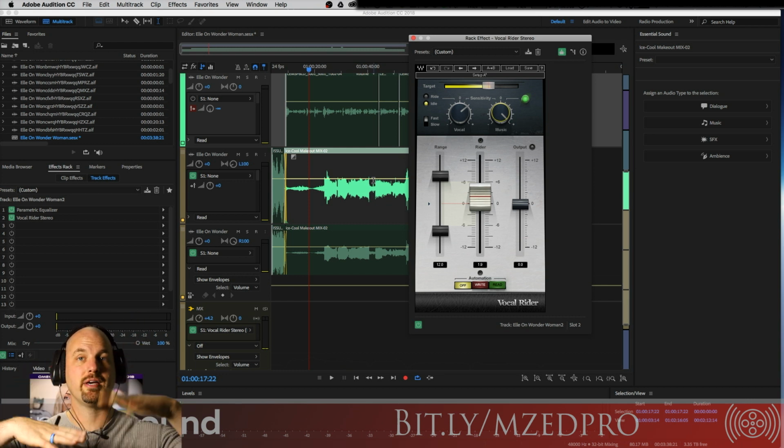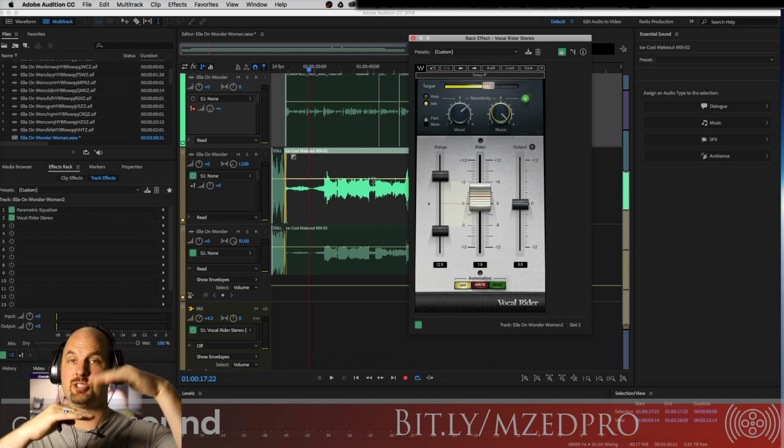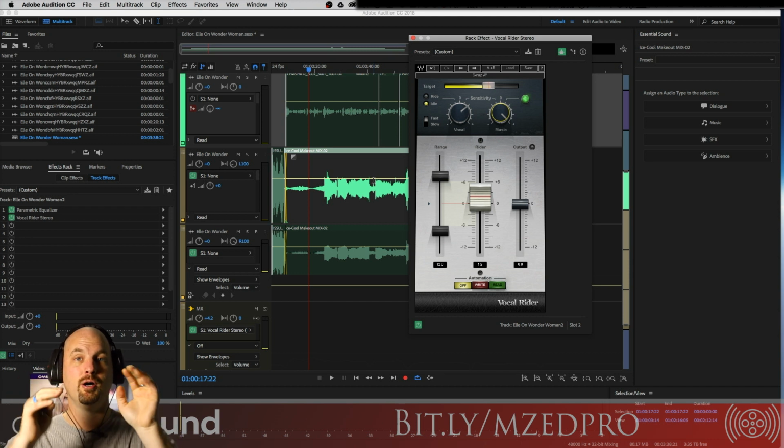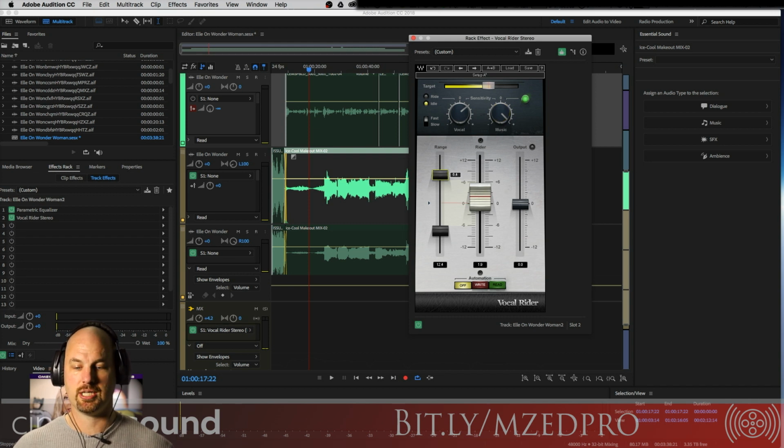As the music is moving and the dialogue is moving, it's doing a really smart job of balancing both together. We can control her overall volume by messing with this output gain. We can also change the range of how far it's willing to go with this fader.